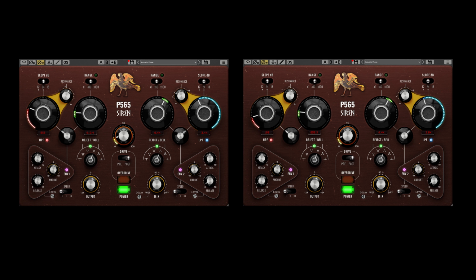So for this example, I've got two instances of Siren. One is on the left channel, one is on the right channel. We're in dual mono mode essentially, and this enables us to put slightly different parameters for each of the plugins left and right. So listen for the stereo effect here.